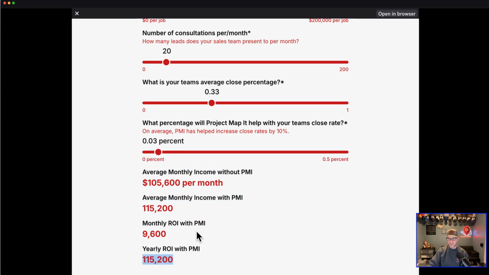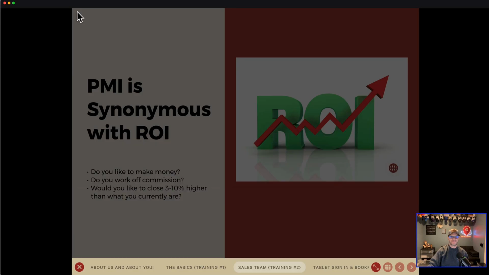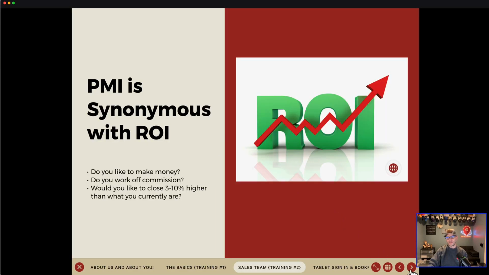I'm assuming your sales reps are probably working on commission. Not everybody does that, so I shouldn't assume, but most sales reps are working on commission. You want to make more money as the owner. They want to make more money, so everybody wins. In other words, put Project Map It in your daggone sales process.